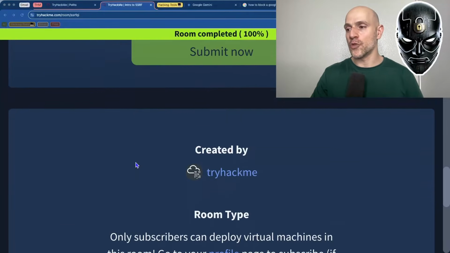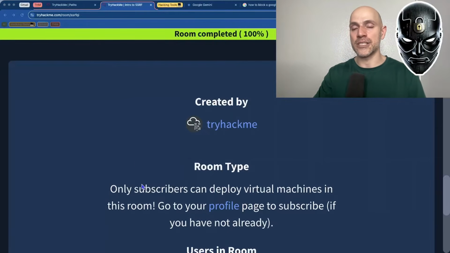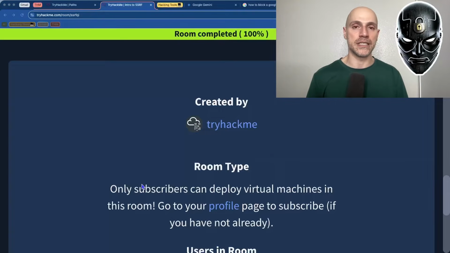This particular room was created by TryHackMe. I'm pretty sure it was created by a person, but we don't have an actual username assigned to this particular room. And it is a subscriber-only room, meaning that it does require some kind of paid subscription to TryHackMe. I will say that it is very, very worth it. I sing their praises all the time, and it's not something that I get paid for whatsoever. I don't get any benefits to refer you to them.